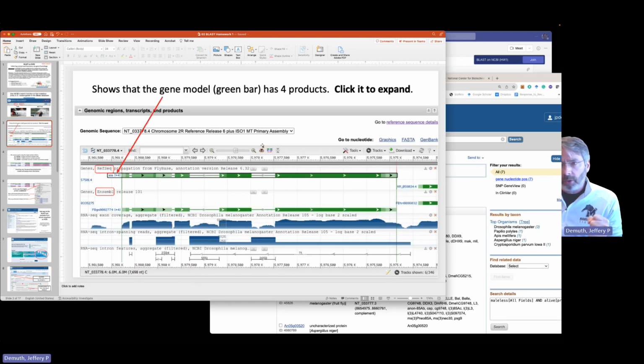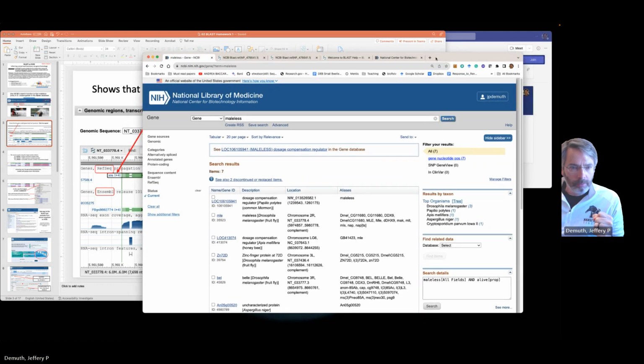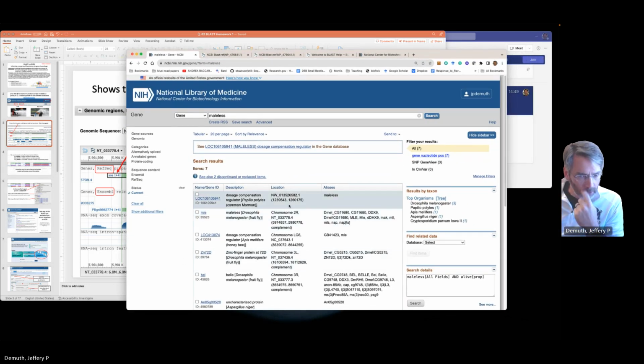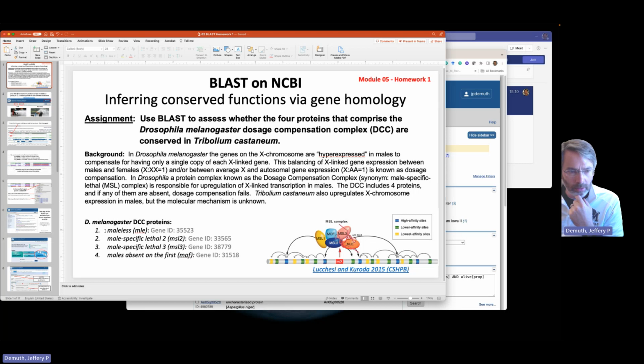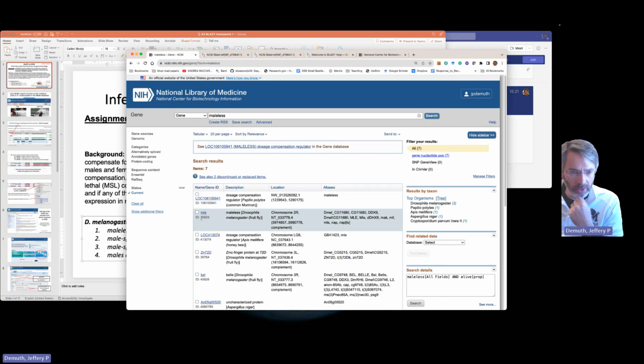If you look at your result page, you should notice that the first one here is actually in Papilio. The second one is Malus from Drosophila melanogaster. And I've actually given you the gene IDs. If you go back to the PowerPoint, you should use these when you're doing your searches for the homework. So, for example, I've told you that I want gene ID 35523. If you go here, you can see in the gene database that number matches.